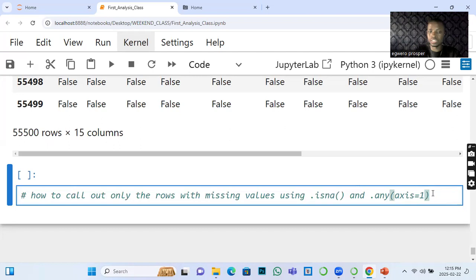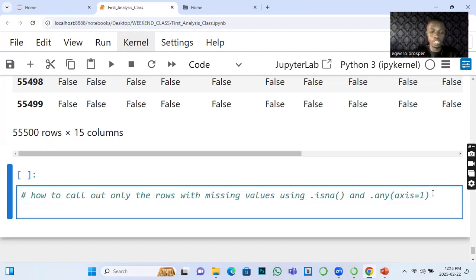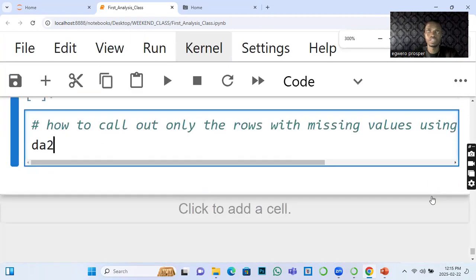Now, let me implement it. I will simply say on DA2, where we have NaN, right? Because if I run it on this other one, DA1 does not have NaN. It's DA2, the one we just called now, which is customer. So I will call it like this. Take note of the syntax. It's a bit logical.